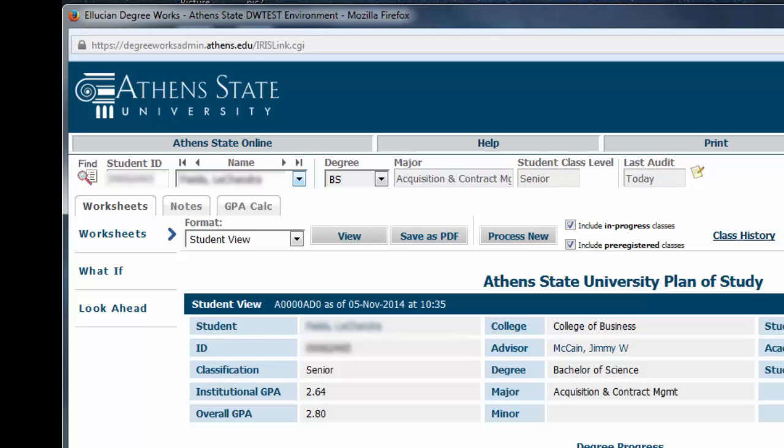The top of the audit contains the basic information about the student: ID, name, degree, primary major, and class level. The Last Audit box tells you the last time a new audit process ran for this student. Student data is refreshed nightly. Unless you're viewing the audit during registration or grade posting periods, the student's data probably has not recently changed. However, if you think data may have changed, you can always click Process New to run a new audit process.